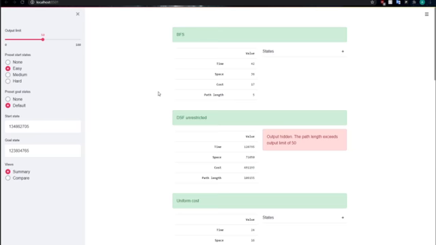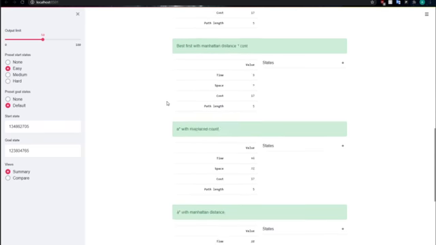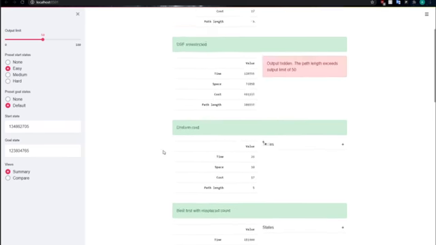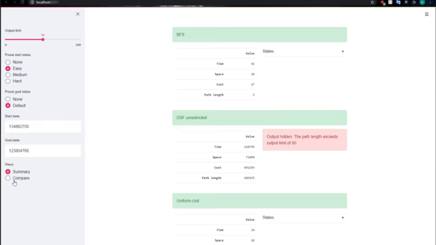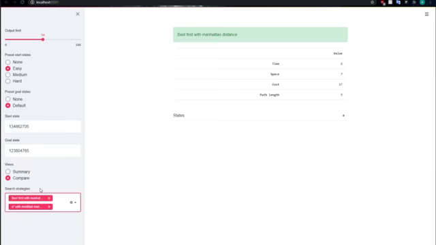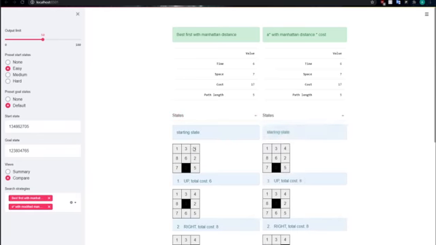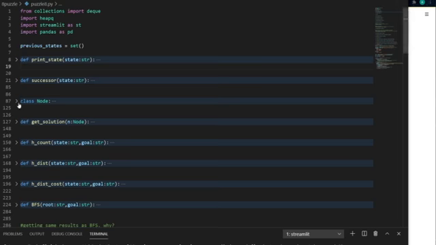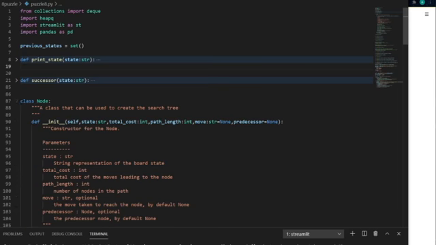Here I've created a GUI that presents a summary of all the metrics for each search. If you would like to compare two different search functions, you may do that. For instance, if you do best first with Manhattan and A star with modified Manhattan, you can view the states that the program has taken. It's actually pretty cool.